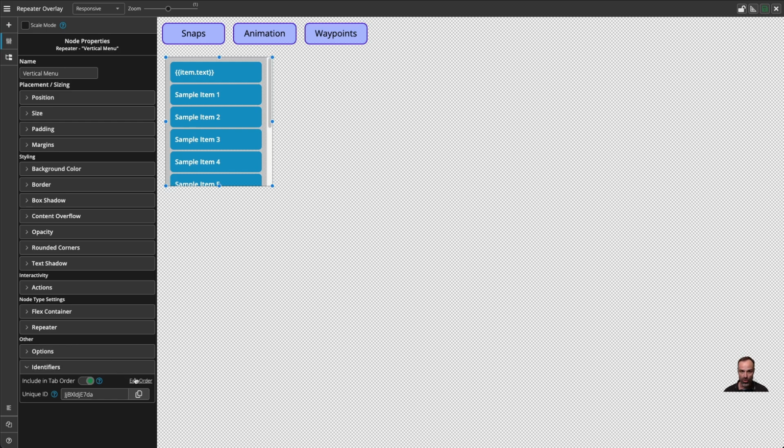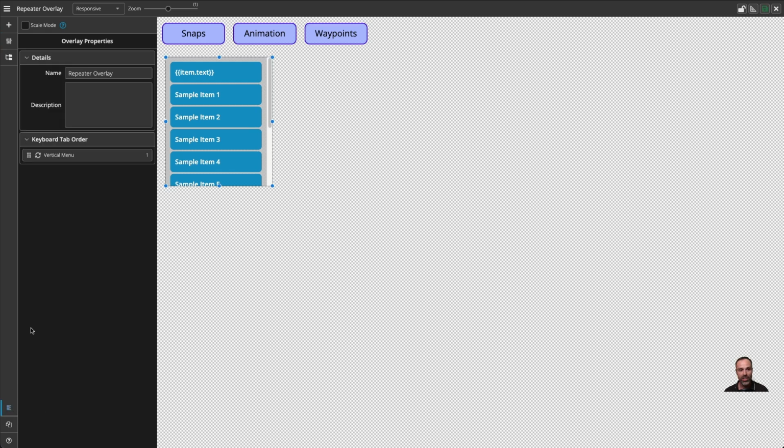You can edit the order at any time. There is a handy little button here, or you can click down in the overlay properties area and there's a keyboard tab order, which currently only contains one thing. Let's add the rest of these and then we can take a look at how ordering for those works.